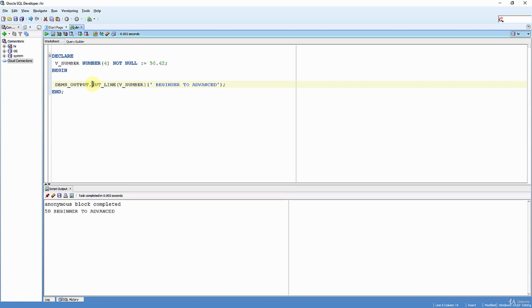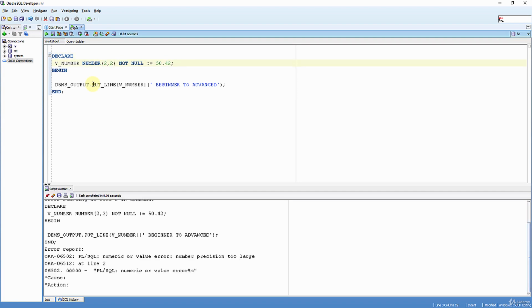So let's change the precision and scale with 2, 2. Now we have an error. Number precision too large. So what is wrong in here? It's the precision part. My number occurs from 4 digits. So we need to say that our precision is 4 at least, because precision must be higher or equal to the total digits of a number.